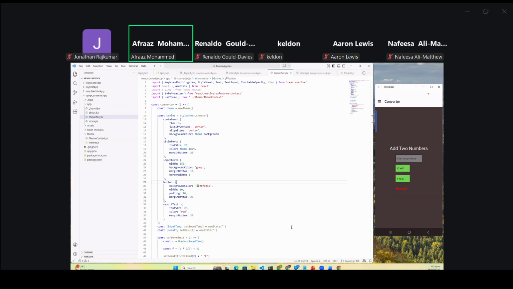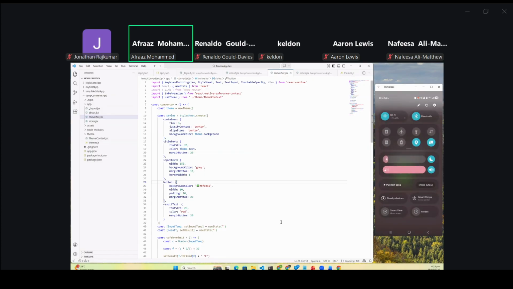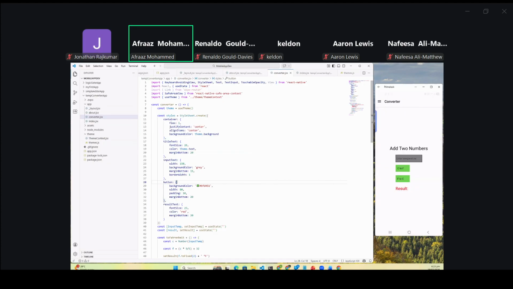Right, and again, you can demonstrate that. You could go on your device, it is in dark mode. I could put it back on light mode, and everything will change back to the light mode color scheme. Right, and that is that.